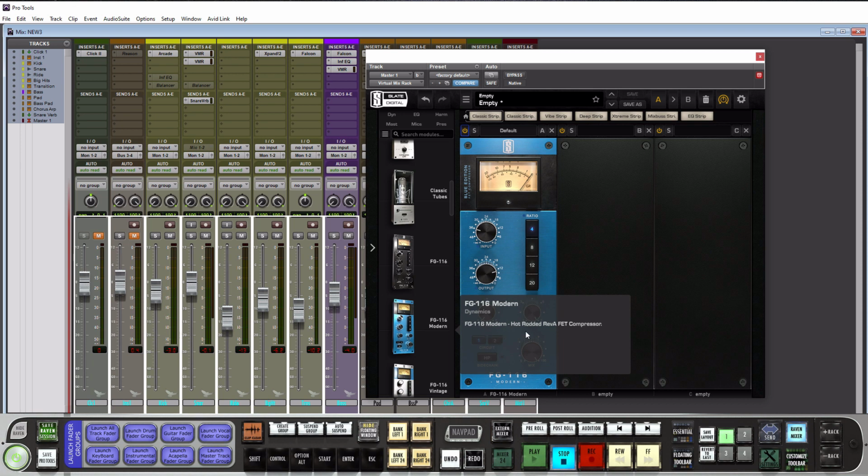FG-116 Modern, hot rodded Rev A FET compressor. So that's very unhelpful. This is actually a custom version of the blue version of the 1176 compressor. So this is something that Slate kind of customized to his liking or for something specific he wanted it for. I think it's more just kind of taking the 1176 blue and putting it in overdrive. And that's how they describe it, as hot rodded.